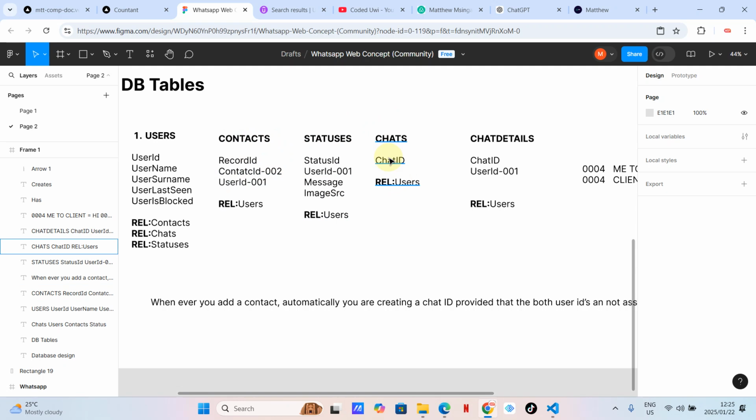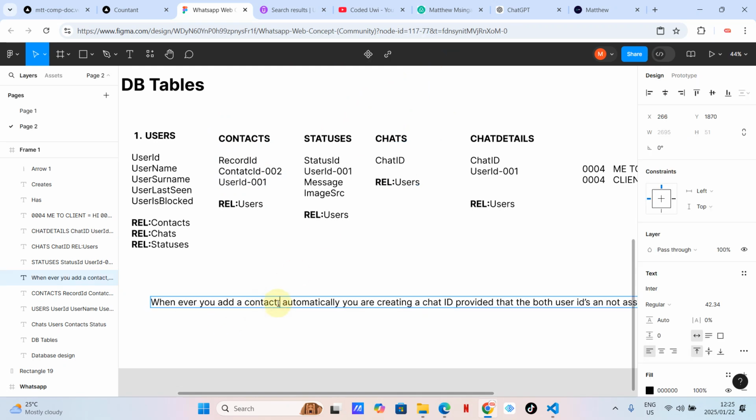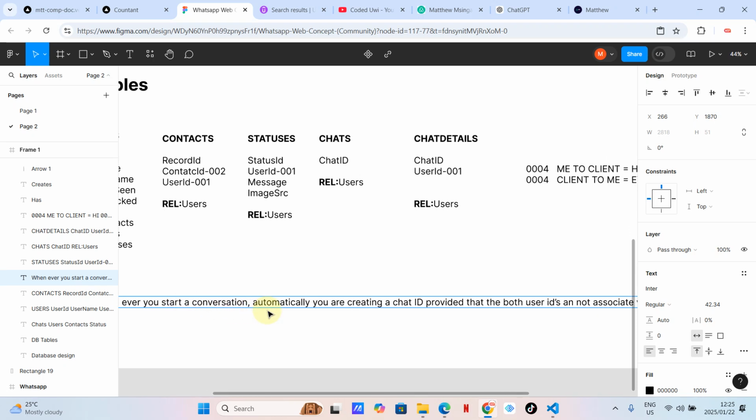Let's say they are adding you to their contacts. Still, it means the same thing. The only thing that won't happen is you won't have two contacts of the same number. Okay. Cool. So that means I can add you as my contact and you can add me as a contact unless we start a conversation. Whenever you start a conversation, automatically you create a chat ID.